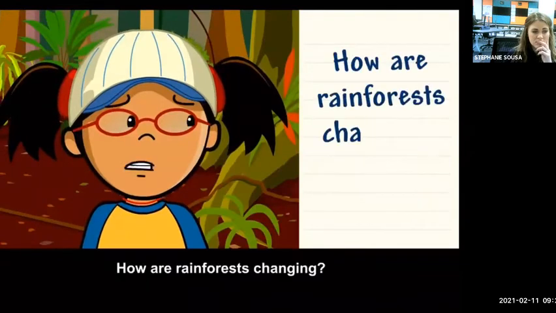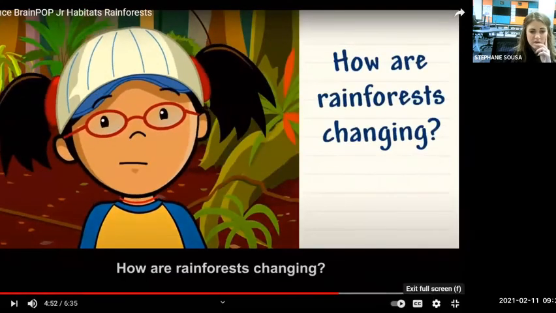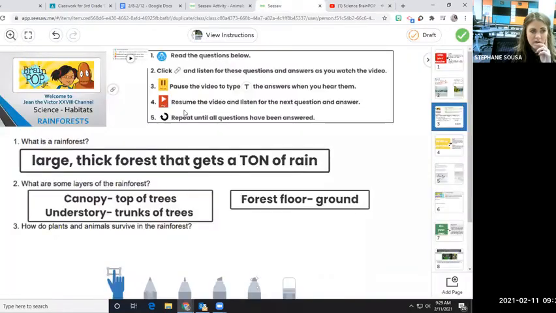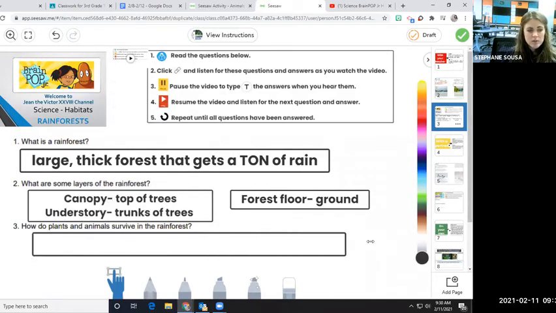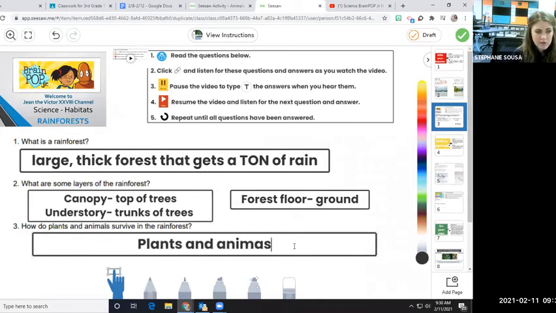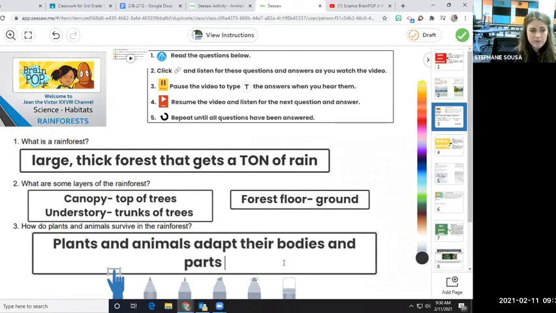How are rainforests changing? All right, so let's go take a look at our answer there for how do plants and animals survive in the rainforest. We just learned about adaptations. Plants and animals adapt their bodies and parts.